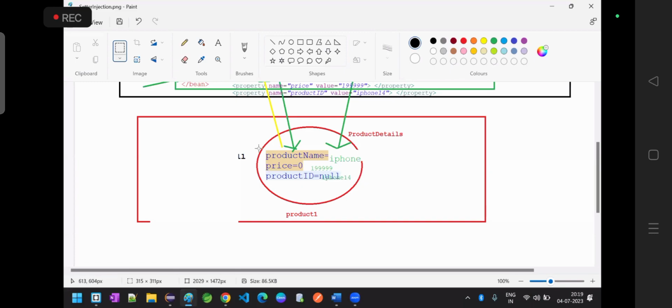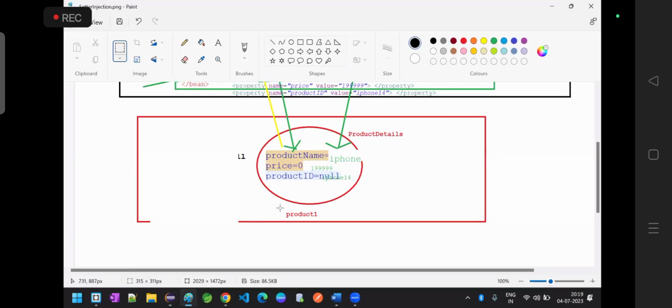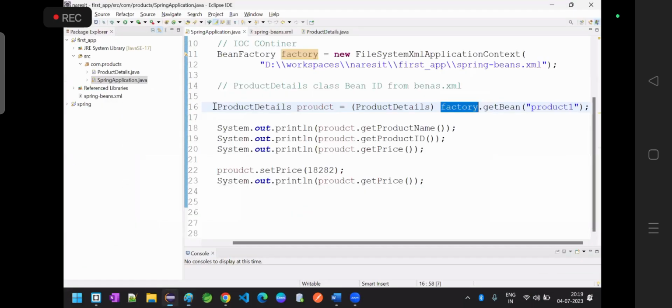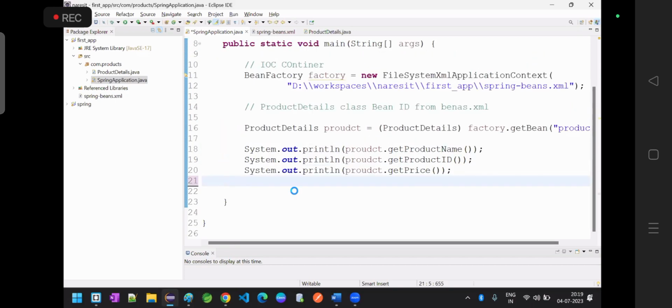So by the time you request from the Spring IOC container, or Spring Bean factory, the product one object in memory is already injected with the values, and the copy is returned to you as it is. That's why whenever you print the values, you can see the same values here. Okay, let's execute our program.